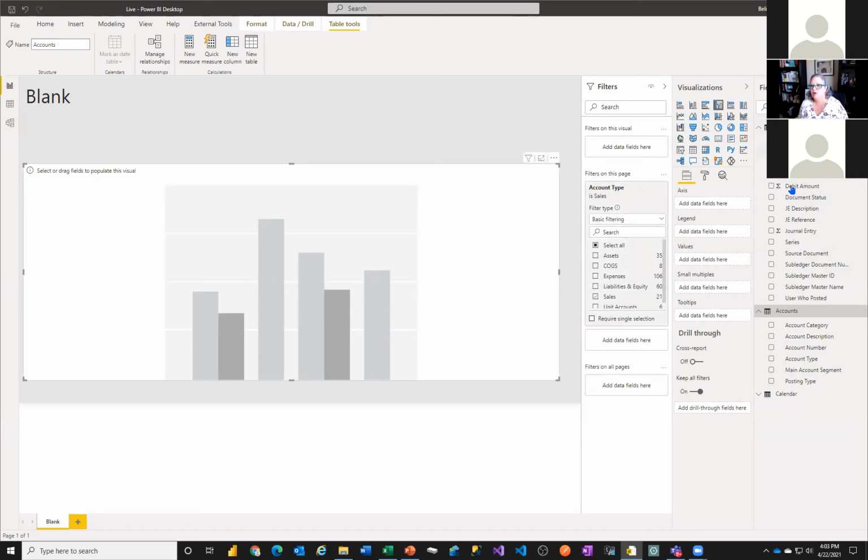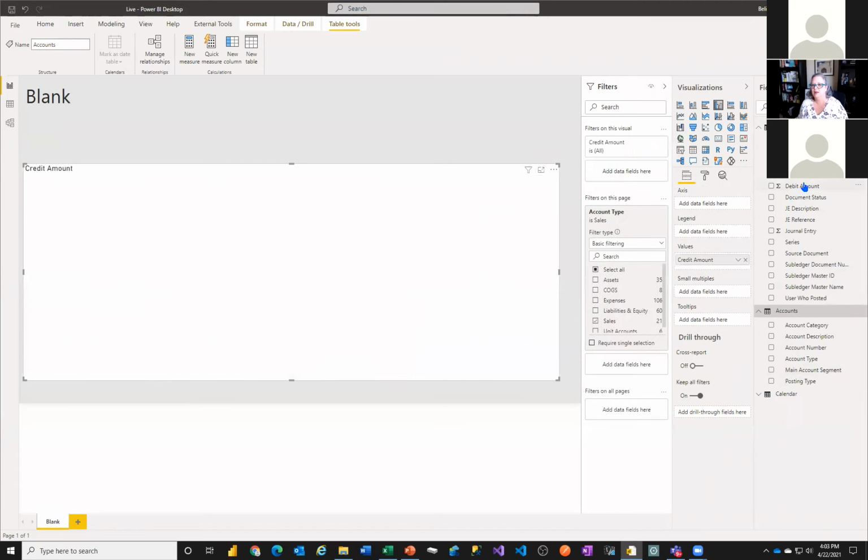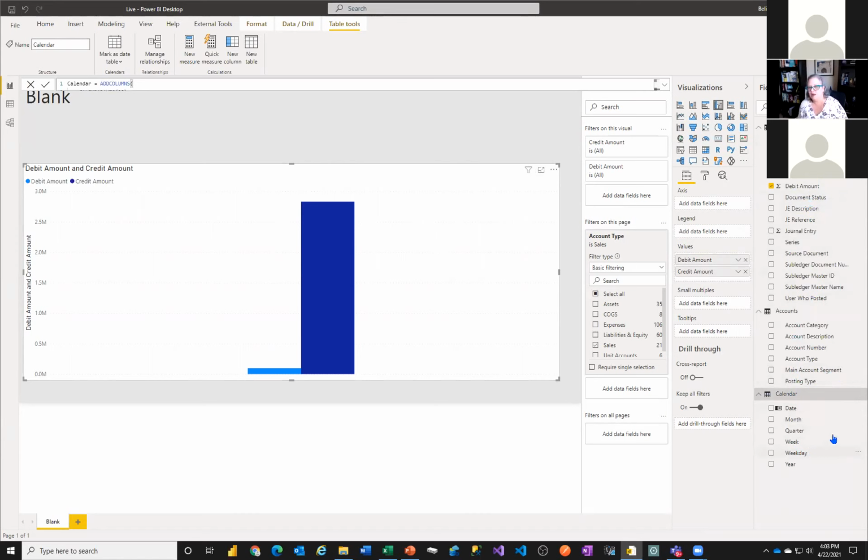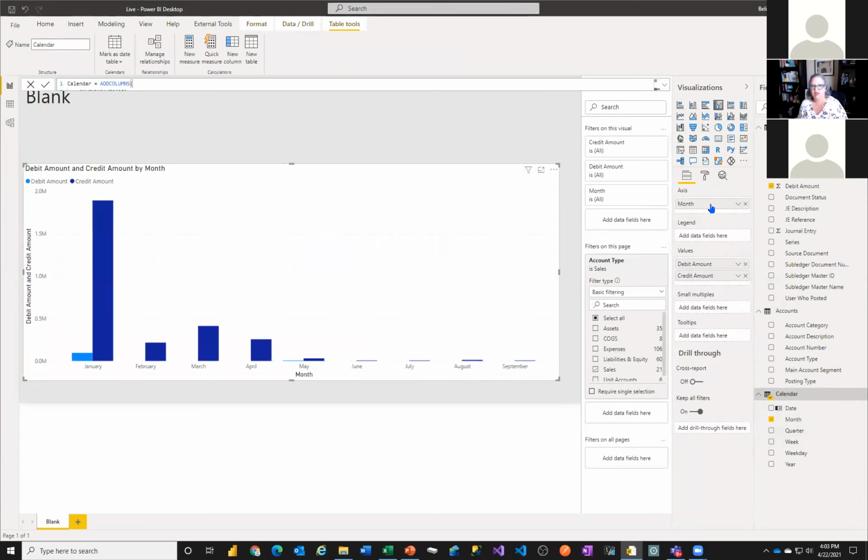And then now in my account transactions, actually I would need to do debit and a credit, but I'm just going to put in credit and debit for the values right now. And then I could see my sales. And then I'm going to come in and say, all right, I want to also see these by month. So I'll put that in the axis.